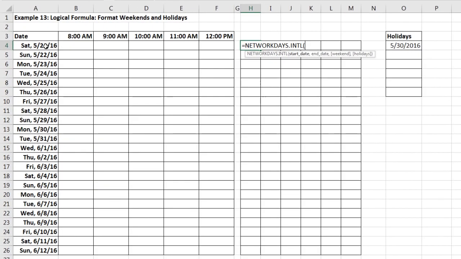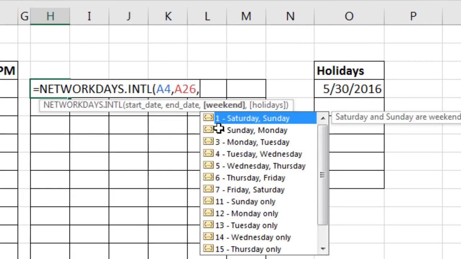Now, if we have a list of days like this, we know how to count the days. We take the last day minus the first day. It tells us how many days in between those two dates. But what if we want only work days? That's where this function comes in. You give it the start date, comma, the end date, and then you tell it what your weekend is. Our company has weekends of Friday and Saturday.